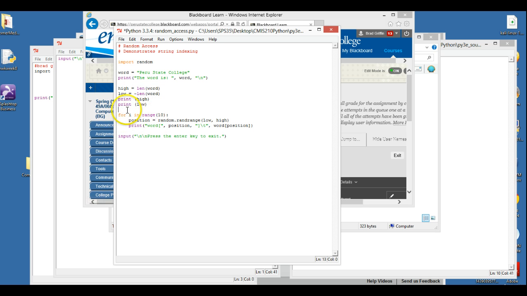And then here we set up a for loop. So for i in the range of 10, position equals, so we're adding in a random number between the low and the high values. Does that make sense? We're creating a random number. And now we're going to print that word at an individual position. So let's run this and I'll show you what it looks like.